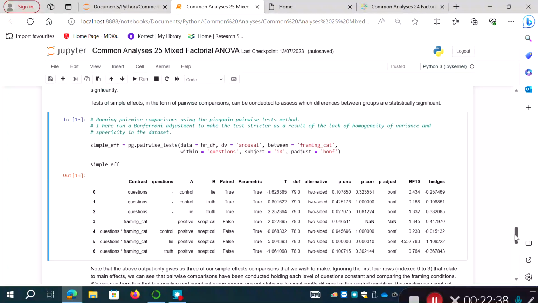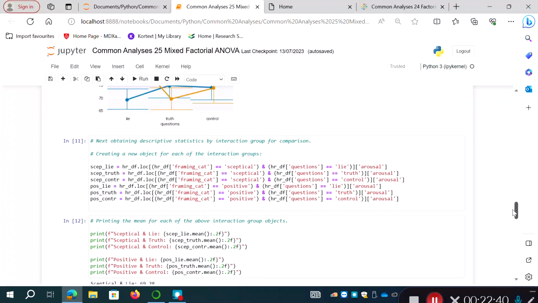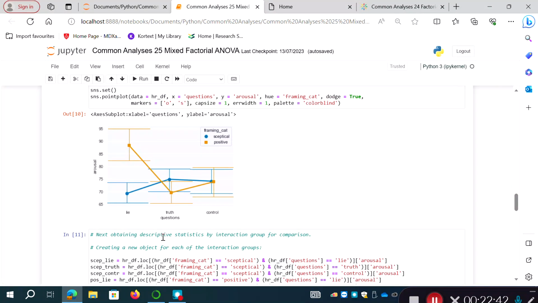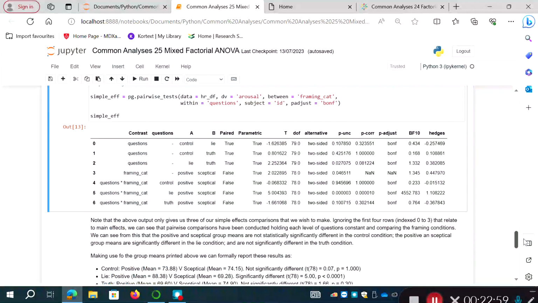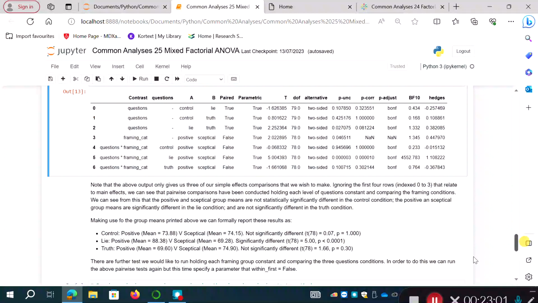So that's the equivalent if we look at our interaction plots. That's the equivalent of if we just look at lie, compare this data point, this group mean, with this group mean. If we just look at truth, compare this one with this one. If we just look at control, compare these two, slightly overlapping, difficult to see. All right, so what does this tell us essentially?